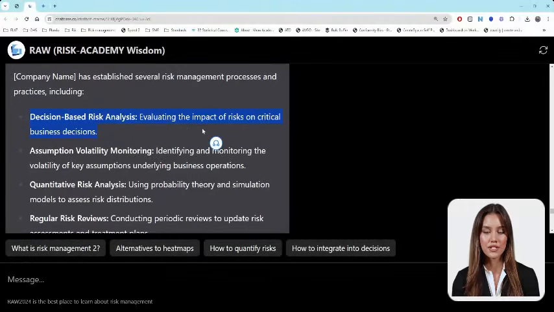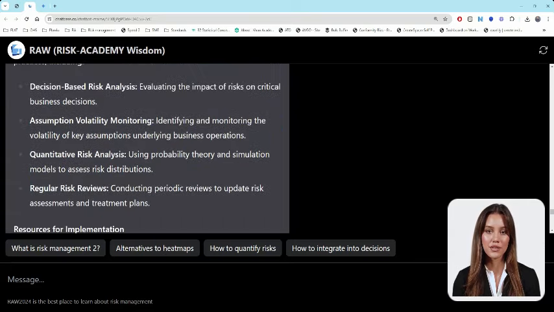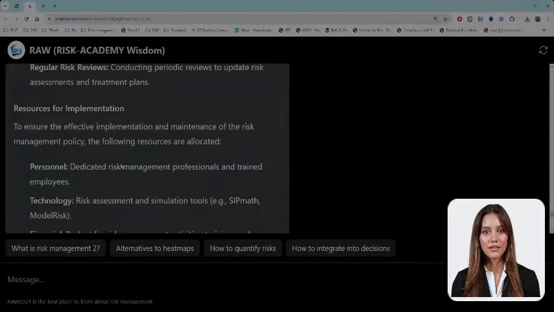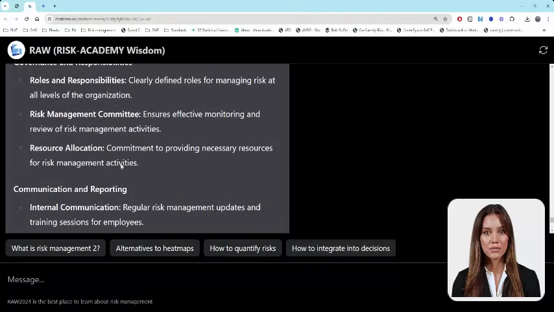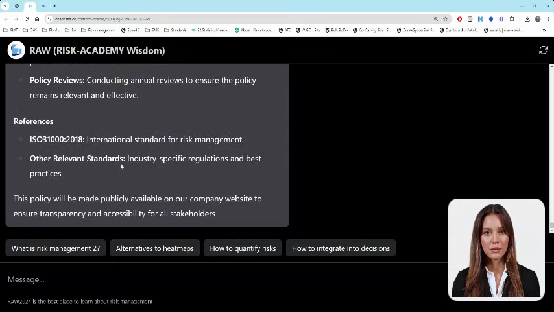So decision-based risk analysis, assumptions monitoring, quantitative risk analysis, again, these will need to be rewritten, and we'll have a separate extensive video on how to create a proper decision-focused risk policy using chatbots. Personnel, technology, structure, governance, responsibilities, continuous improvements, references. It's not a poor skeleton.